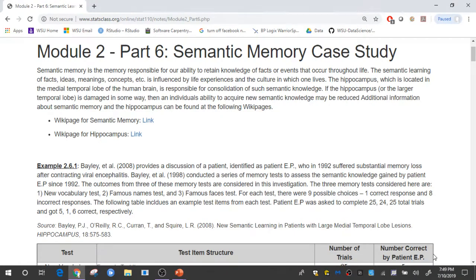Semantic memory is the memory responsible for our ability to retain knowledge or facts that occur throughout life. Semantic learning is influenced by our life experiences and also the culture in which we live. Now, the hippocampus, which is located in the temporal lobe of the human brain, is responsible for the consolidation of this type of knowledge. If the hippocampus is damaged in some way, then an individual's ability to acquire new semantic knowledge may be reduced.